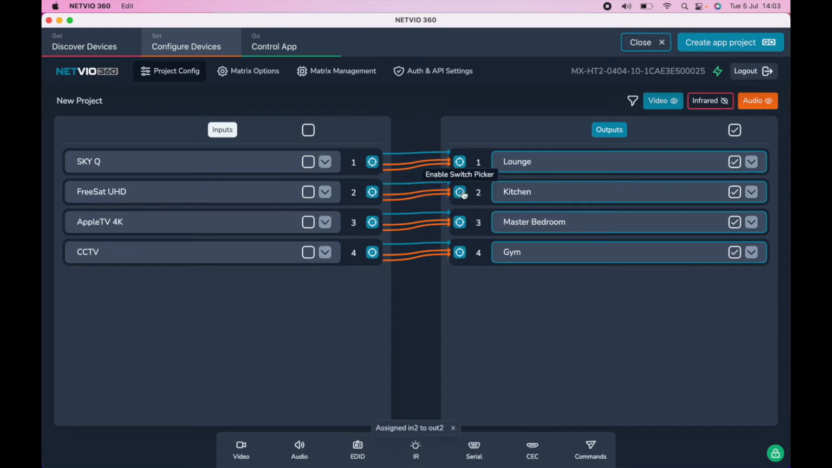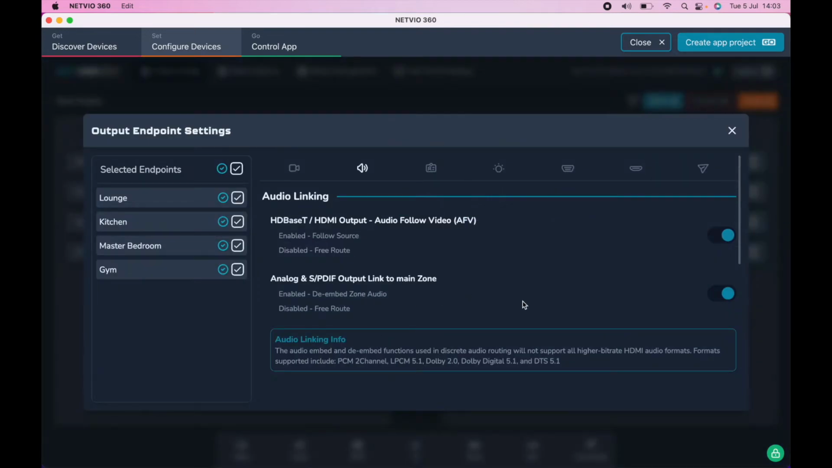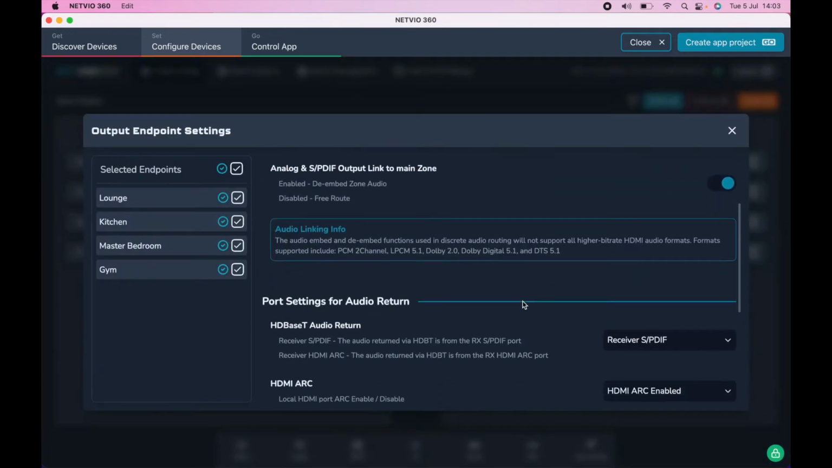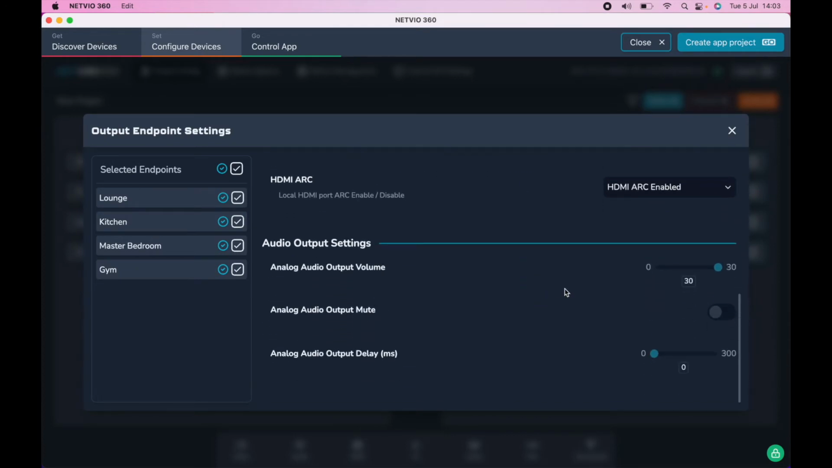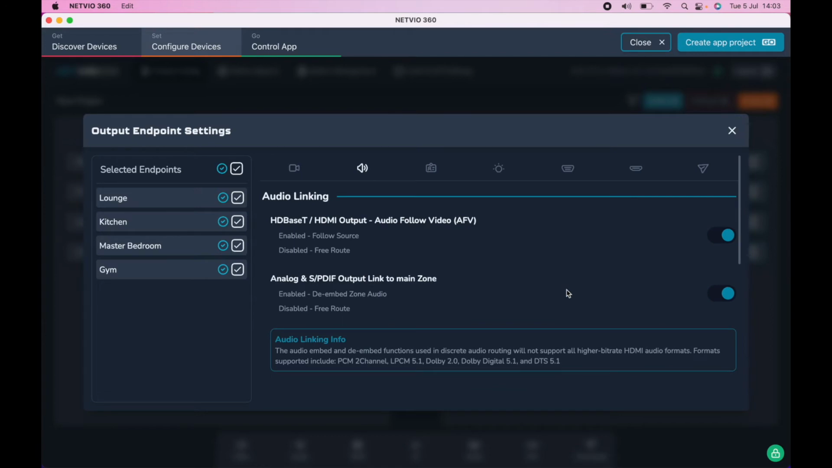In order to change this, select your outputs and then select the audio settings. Here you will see your audio linking, ports for audio return, and audio output settings. Firstly, we will look at audio de-embedding.